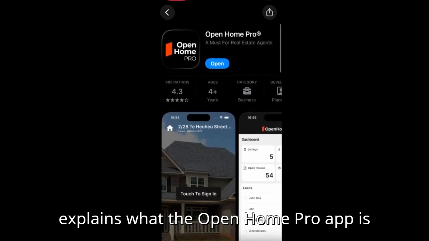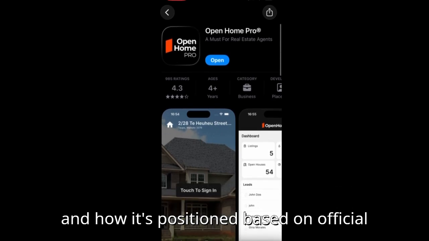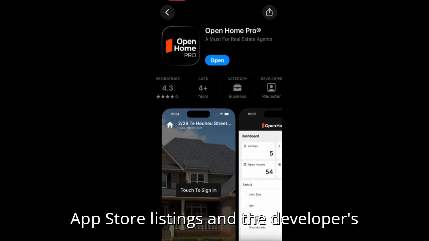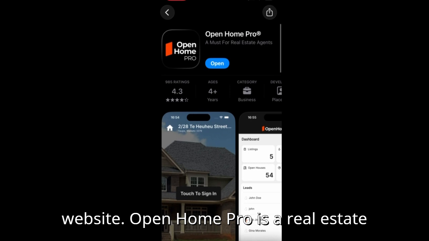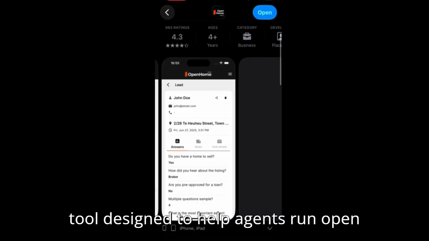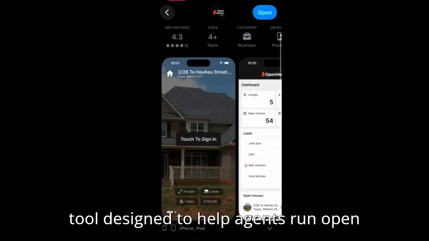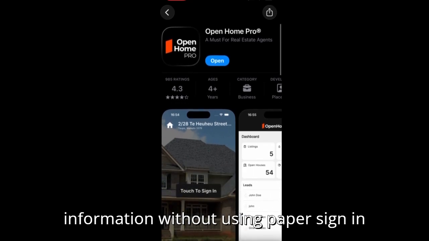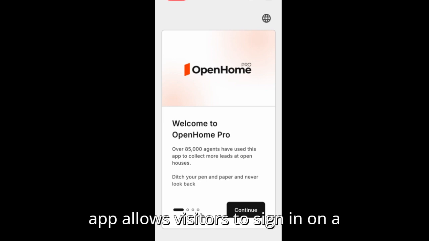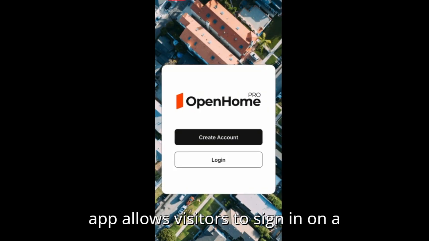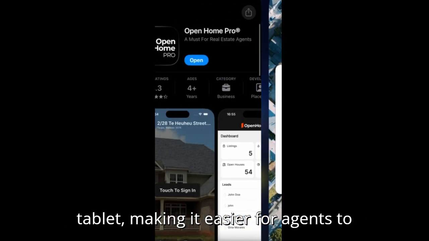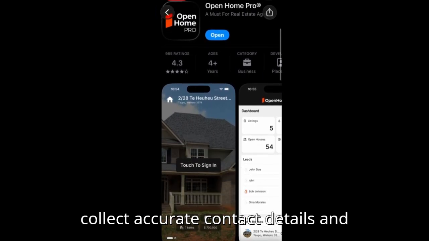This video explains what the Open Home Pro app is and how it's positioned. Based on official App Store listings and the developer's website, Open Home Pro is a real estate tool designed to help agents run open houses digitally and capture visitor information without using paper sign-in sheets. According to these sources, the app allows visitors to sign in on a tablet, making it easier for agents to collect accurate contact details and avoid handwritten errors.